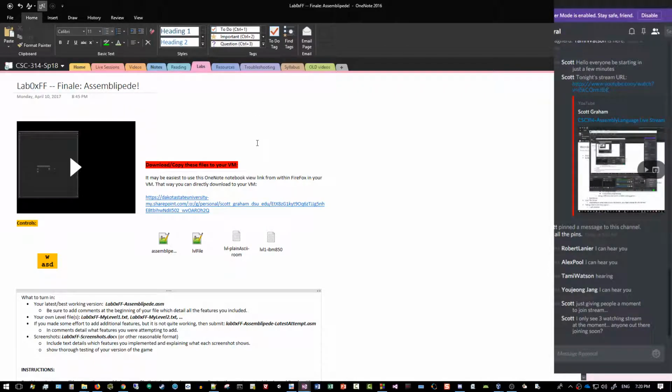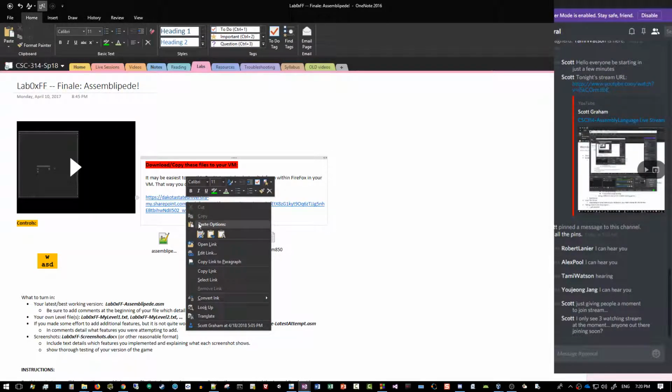So now let me go over to our virtual machine and let's talk about downloading these files. The easiest way to download them is probably to use this link. This is the web link to our OneNote notebook, so you can get right back here, but do it in a web browser. And what I would do is I would copy this link. So copy link right here.